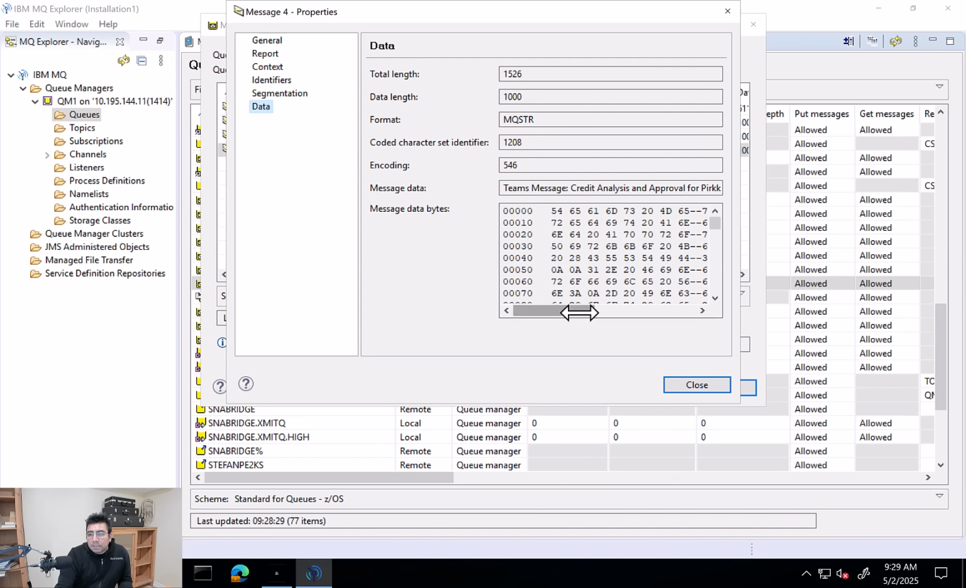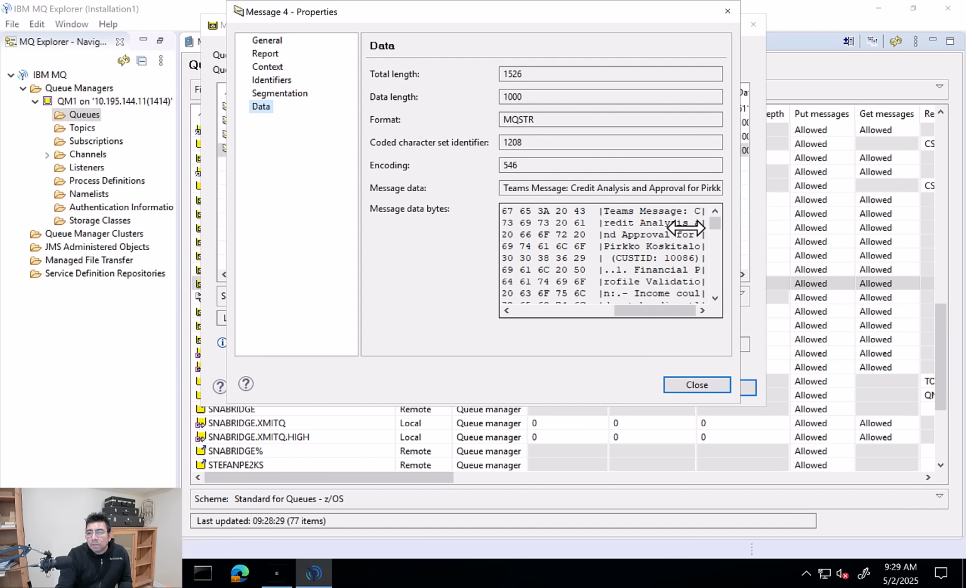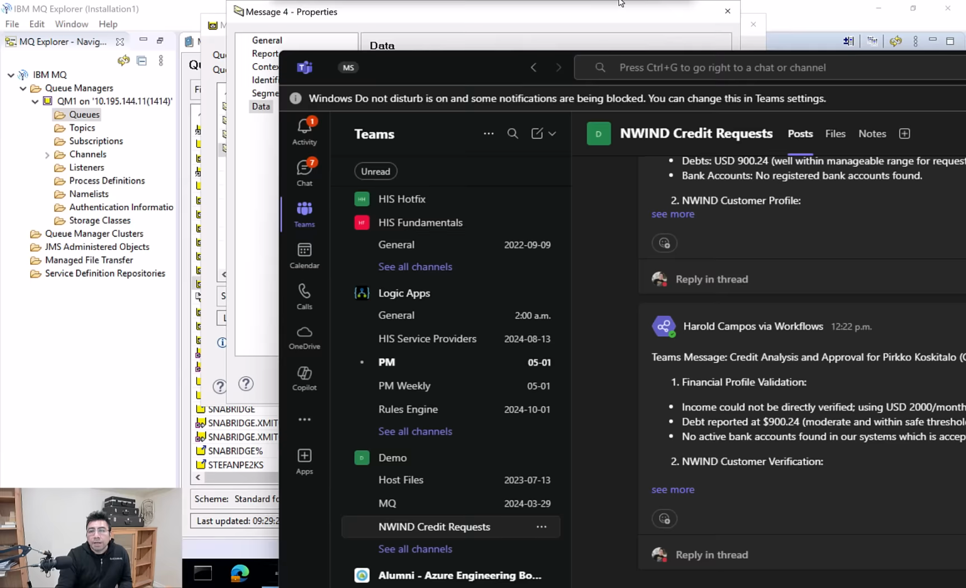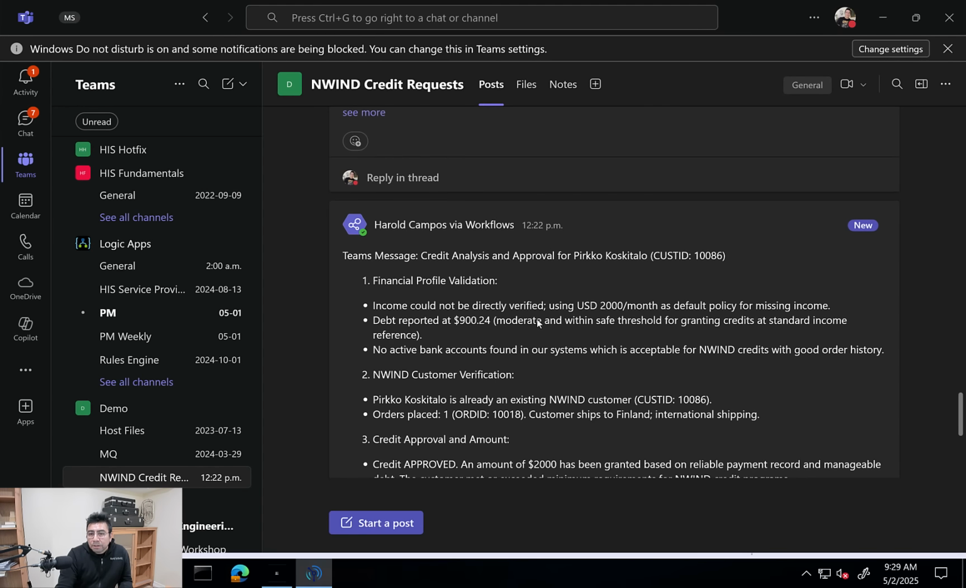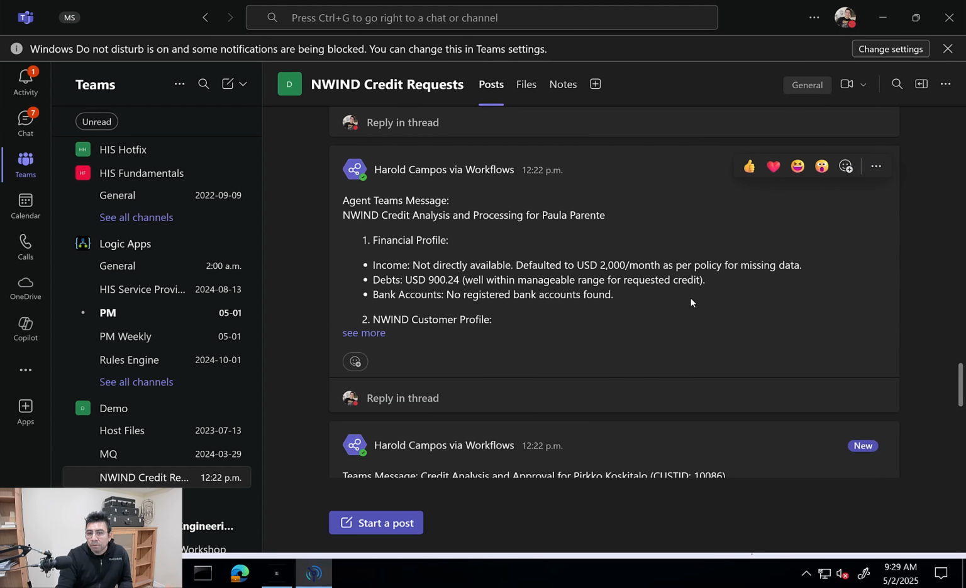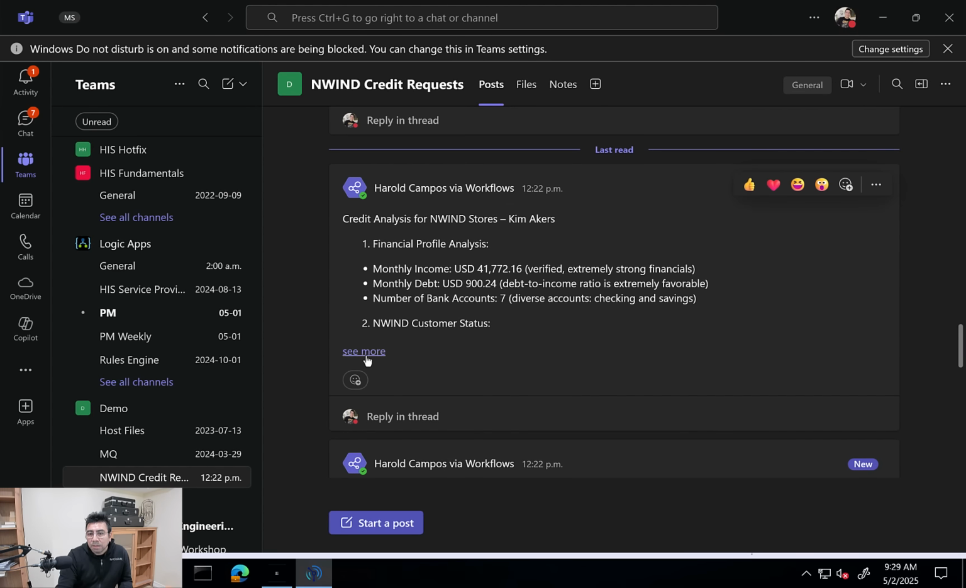If I pick at the data, you will see that all of the information from that was sent to Microsoft Teams as well. Let's go to Teams. It was also available for demo created requests for MQ and from Microsoft Teams. So you have the data here in the mainframe. Now it's in IBM MQ. I go to Microsoft Teams, and you will see that I have also information available in Microsoft Teams, because I asked the agent to share that information with Microsoft Teams, right? Same for Paula Parente and key makers as well.